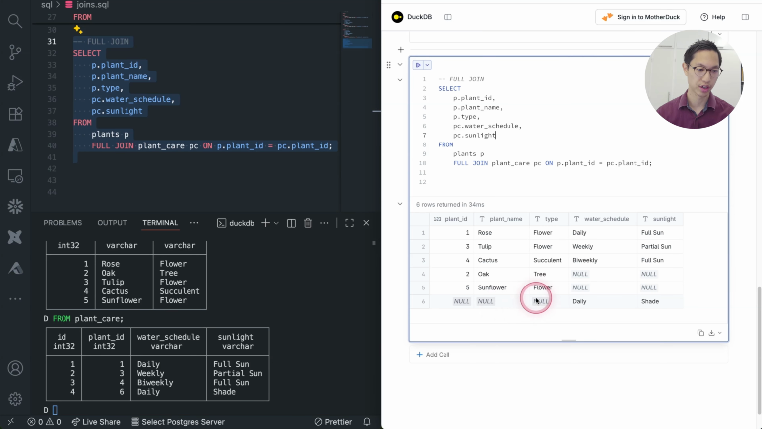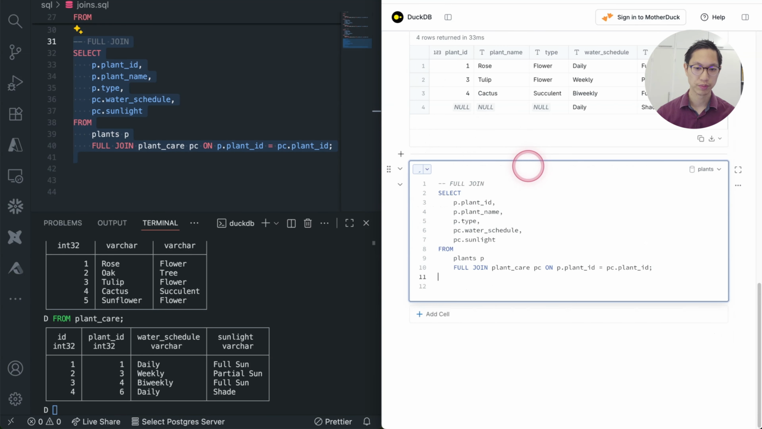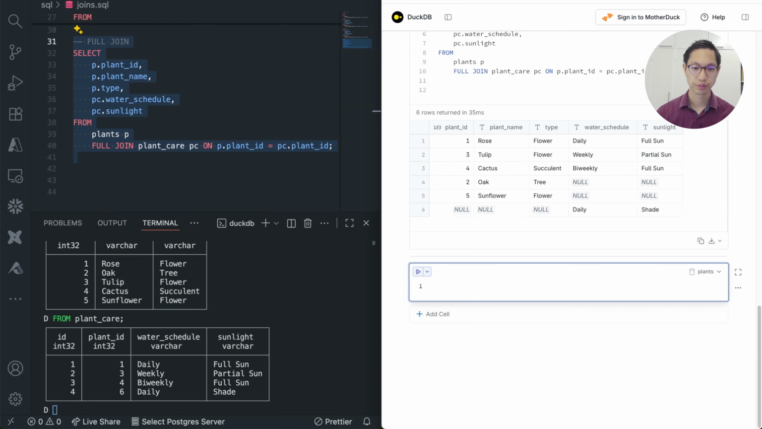We have 6 rows in total. And you can see here are nulls for the left table because that plant ID didn't exist. And we get nulls for the water schedule and sunlight in the plant care for 2 and 5 because 2 and 5 don't exist in plant care. Cool. That was full join.